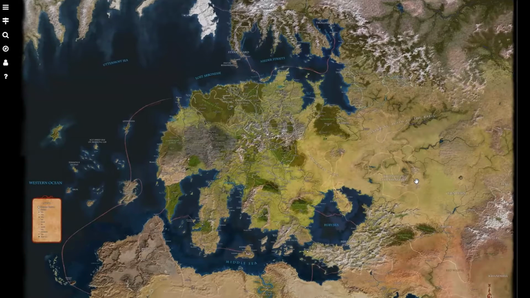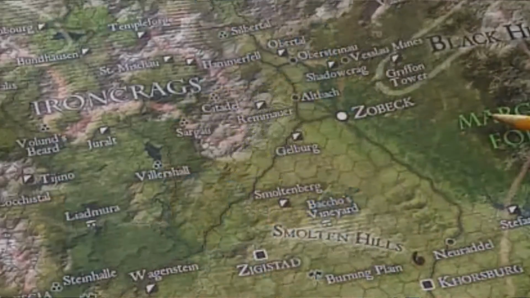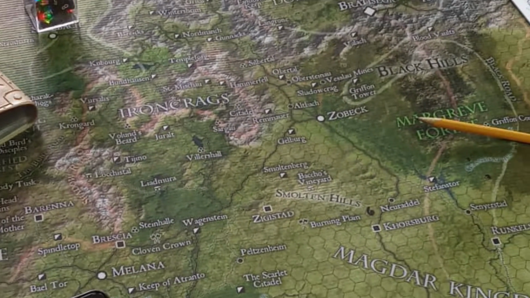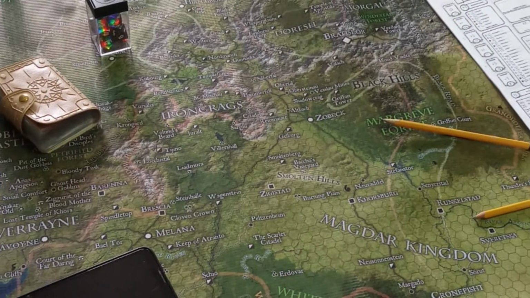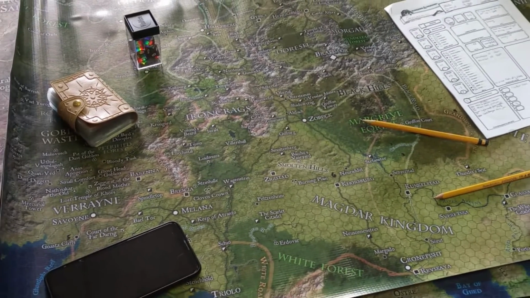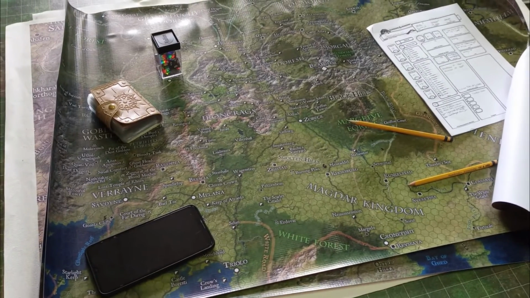Hola chicos, es el Midgard guy, and today I'm going to show you, yo les voy a enseñar, how to make printable maps from the Midgard world. Cómo hacer mapas para imprimir del mundo de Midgard. I'm talking about 2 feet by 4 feet, 2 pies por 4 pies.